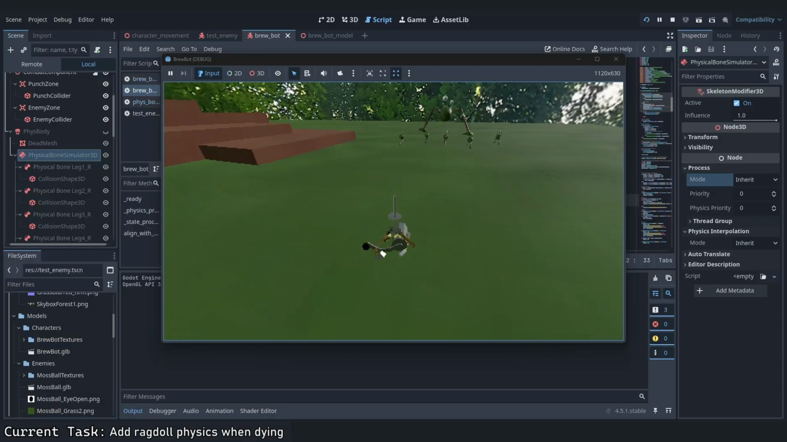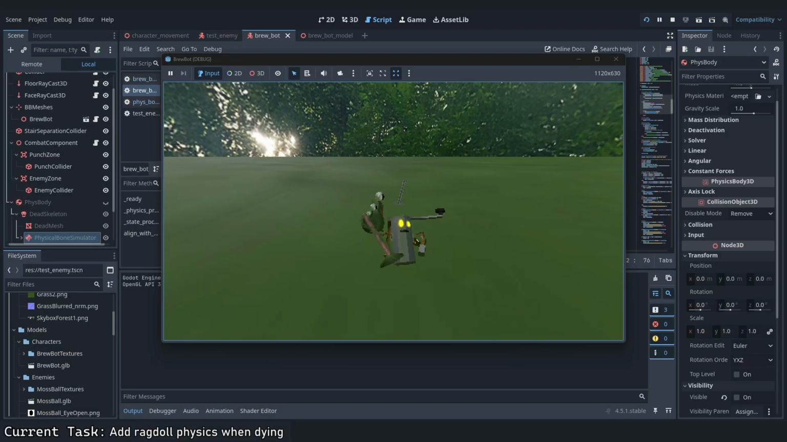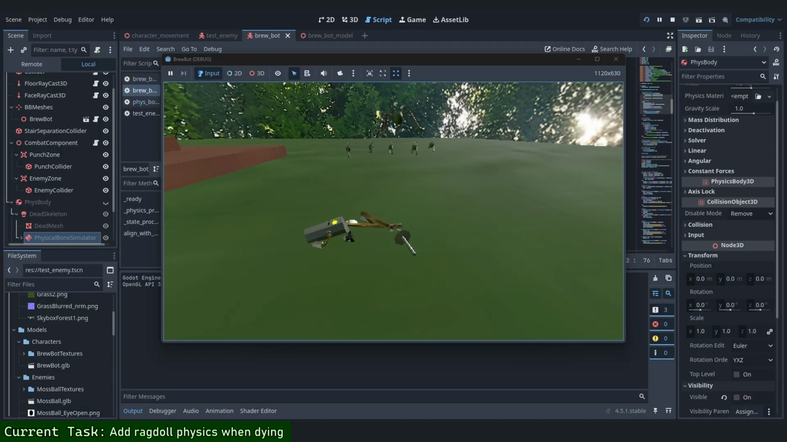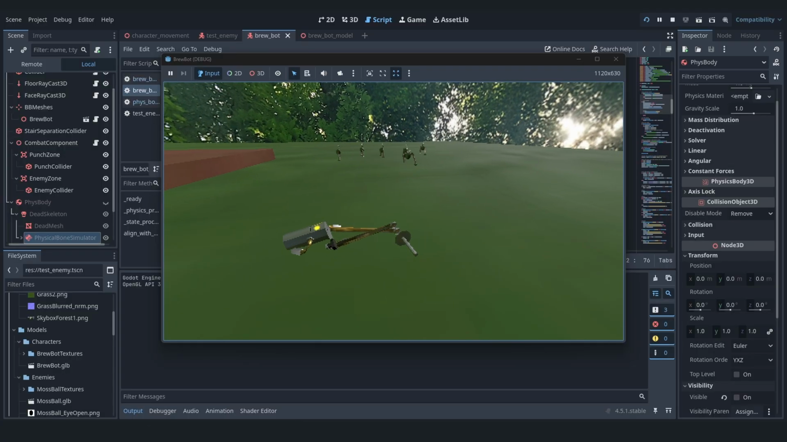Is it just me, or is it getting worse whenever I fix it? So, I mean, yeah, this doesn't look great, but technically this is ragdoll physics. They just aren't working right.